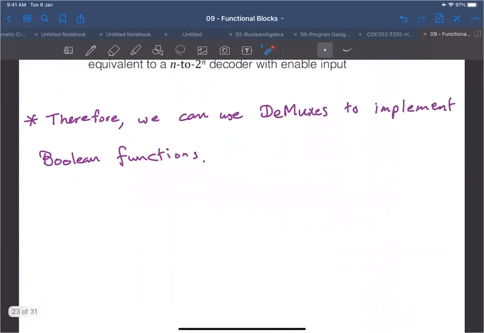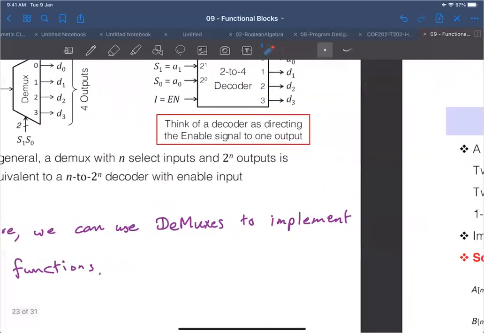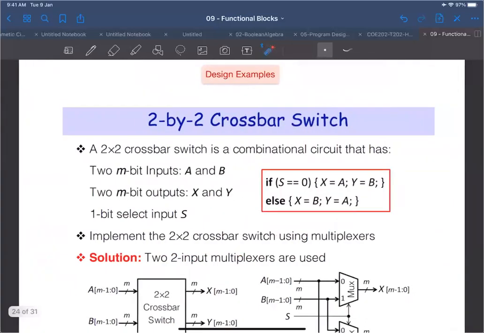So I just said that here. Okay, all right. Let's now discuss some design examples. This is the fun part of this chapter. Here we are trying to implement what we call a 2x2 crossbar switch.